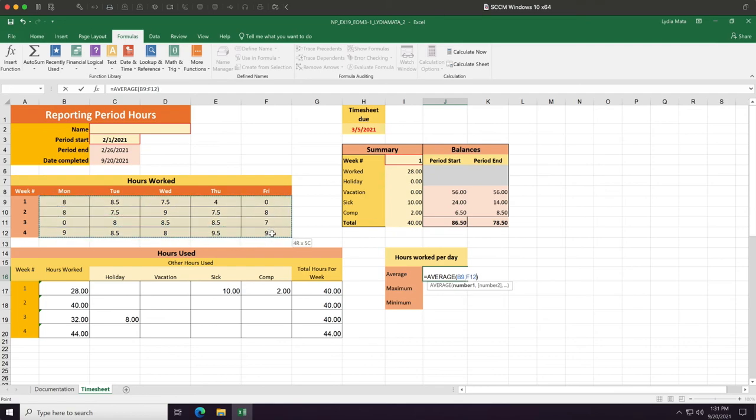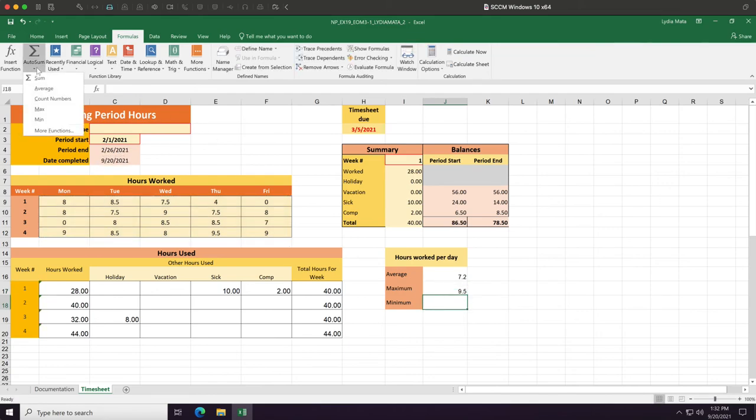So B9 through F12, right? In cell J17, we are to create a formula using the max function that returns the maximum value of B9 through F12. So again, these would be under more functions and statistical, but because they're so commonly used, they're also under this auto sum. So this one is going to be the max B9 through F12, and then one more time for min B9 through F12. And that's it. That takes you through all the steps.